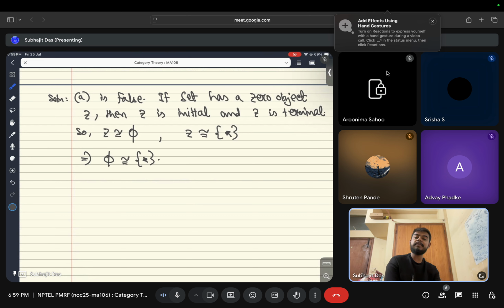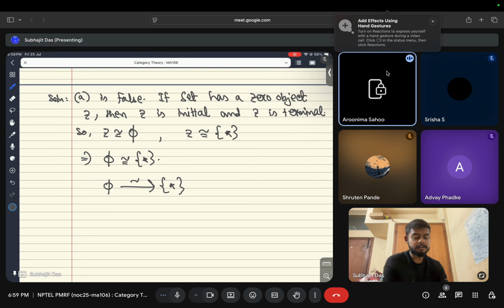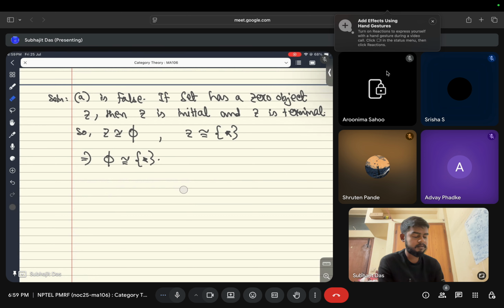Now what is an isomorphism in the category of sets? It's a bijection. So there should exist a bijection from the empty set to a singleton. Does there exist a bijection from the empty set to a singleton? No. Of course not. So this is your contradiction.